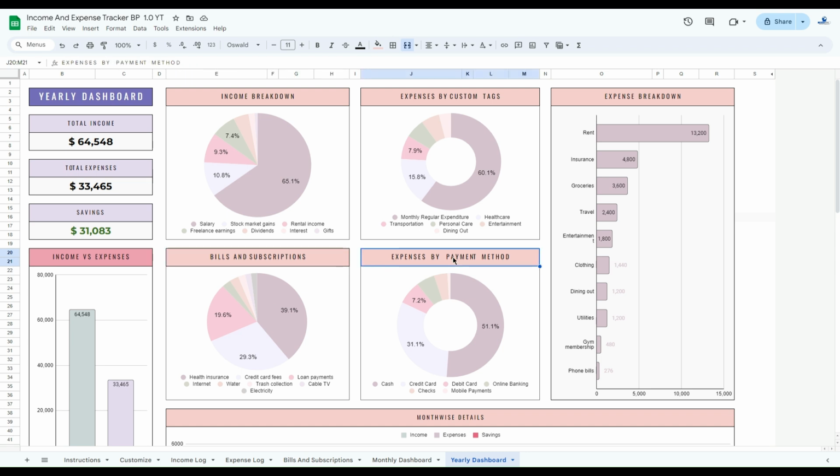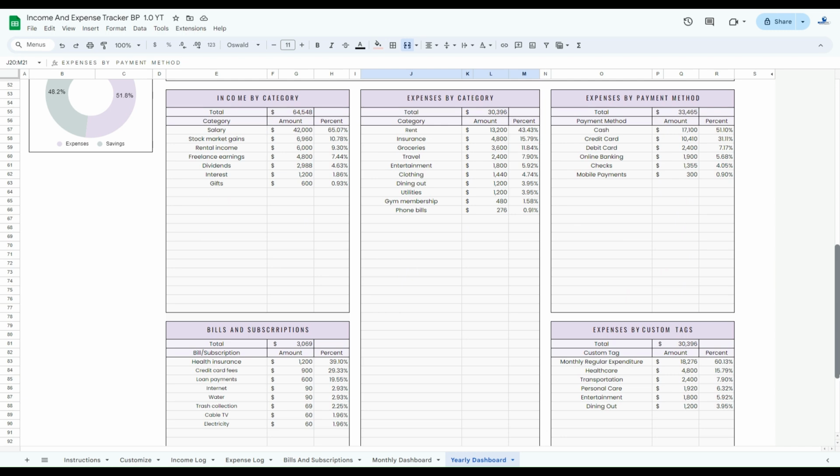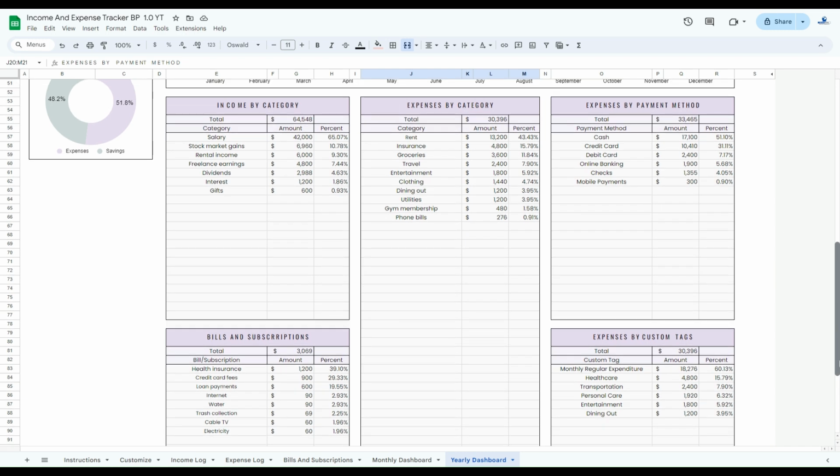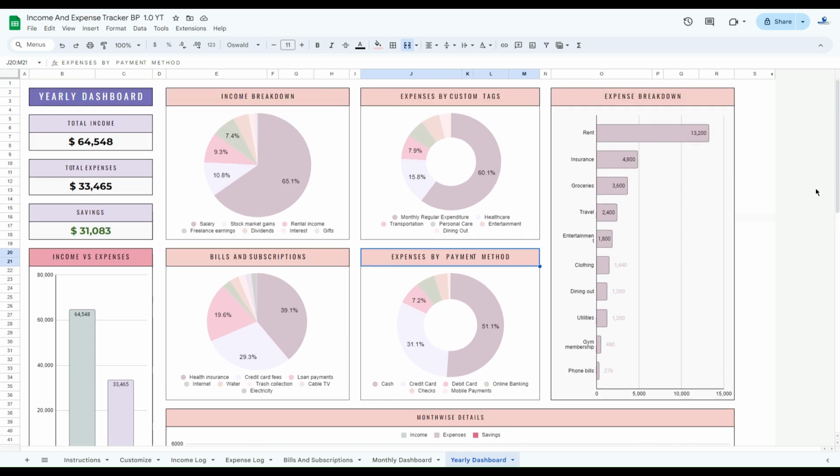Next to the bills and subscriptions pie chart, there is another pie chart that breaks down your expenses based on the payment methods you have used. Below the charts, several tables provide more detailed numerical insights into your finances. By using the Yearly Dashboard tab, you can easily monitor and manage your finances, ensuring you have a clear and detailed understanding of your income and expenses throughout the year.